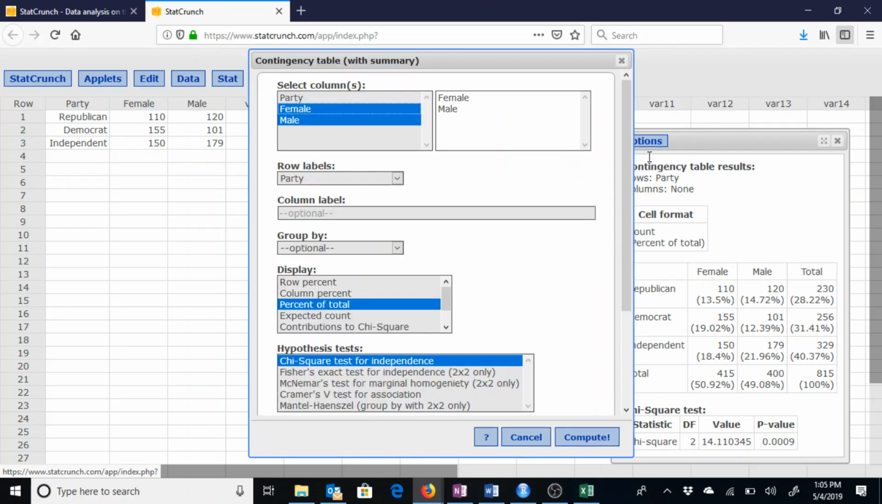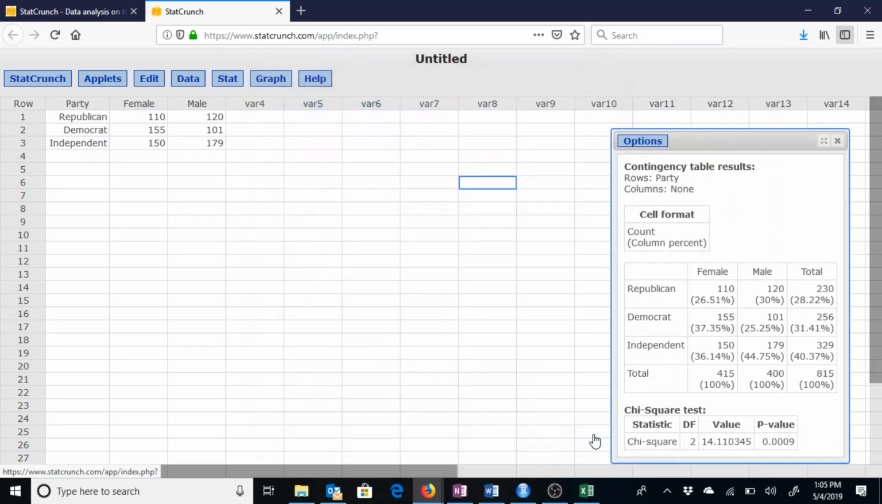Now, depending on what we want to use as an explanatory variable, if we choose gender as an explanatory variable, then we could choose column percent to obtain the percentages from the contingency table based upon gender as an explanatory variable. So based upon here, we have 26.51% of all females are Republican, 37.35% of all females are Democrat, and 36.14% of all females are independent. Likewise, 30% of males are Republican, 25.25% are Democrat, and 44.75% are independent, based upon this contingency table.